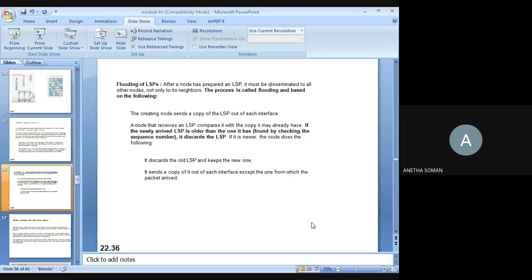Now if the newly arrived LSP is older than the one it has, then you don't want to accept that LSP. You will simply discard that packet. But if it is a newer one, you have to remove the old one and keep the new one, and that copy will be sent to others. So that is the process of flooding. Flooding means once a node receives an LSP packet, it will be disseminated to all other nodes.